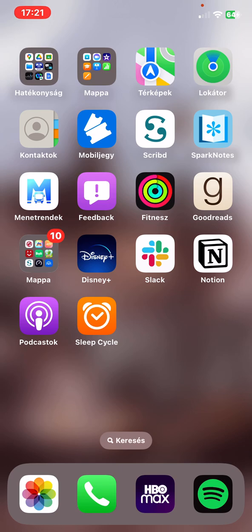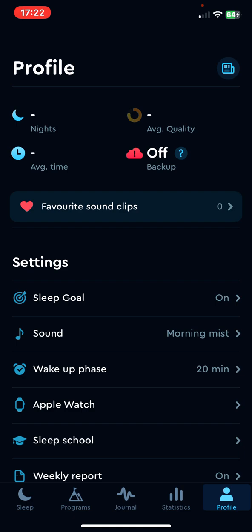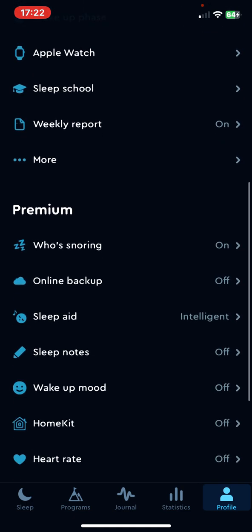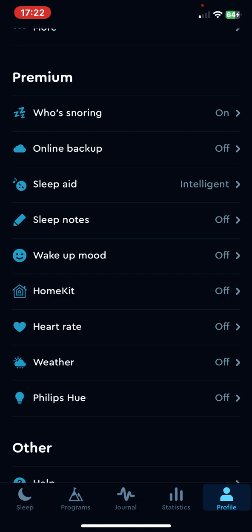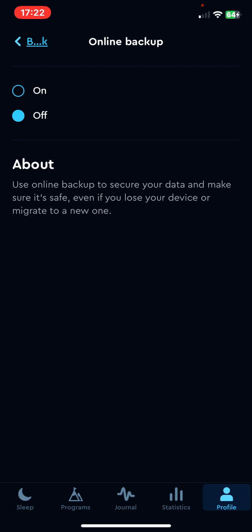First of all, open the application on your phone and then click on the profile button at the bottom of the page on the right, and then scroll down and at the premium section look for the online backup button and click on that. But remember that this function is only available if you're on the premium subscription of the application. So here you can read a little description on the about section, and if you want to turn this on, just click on the on button and it is set.